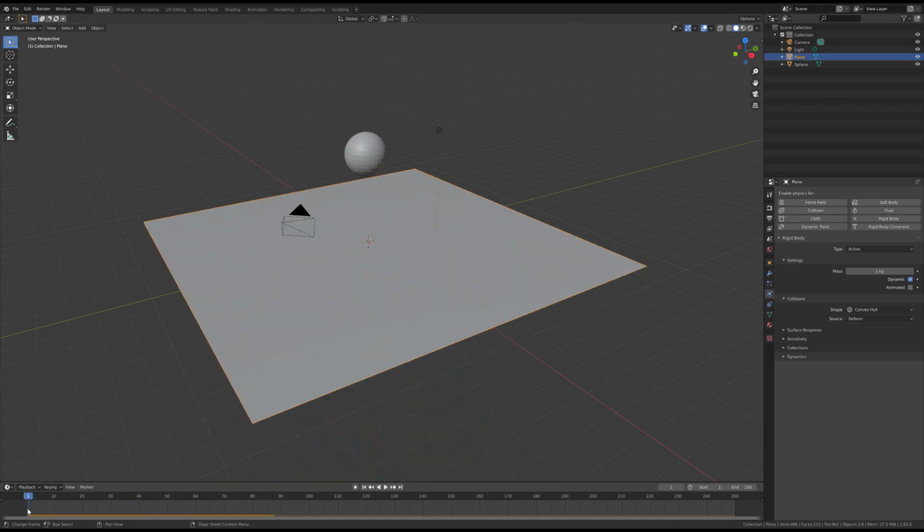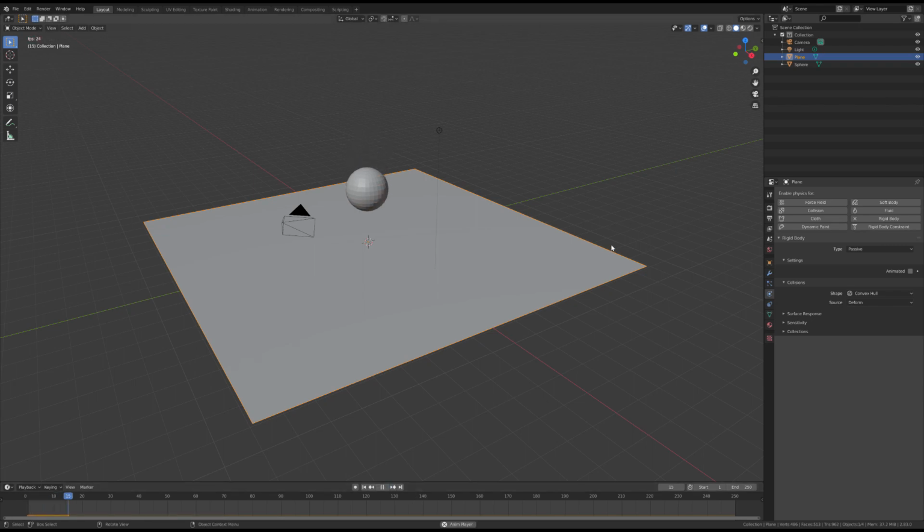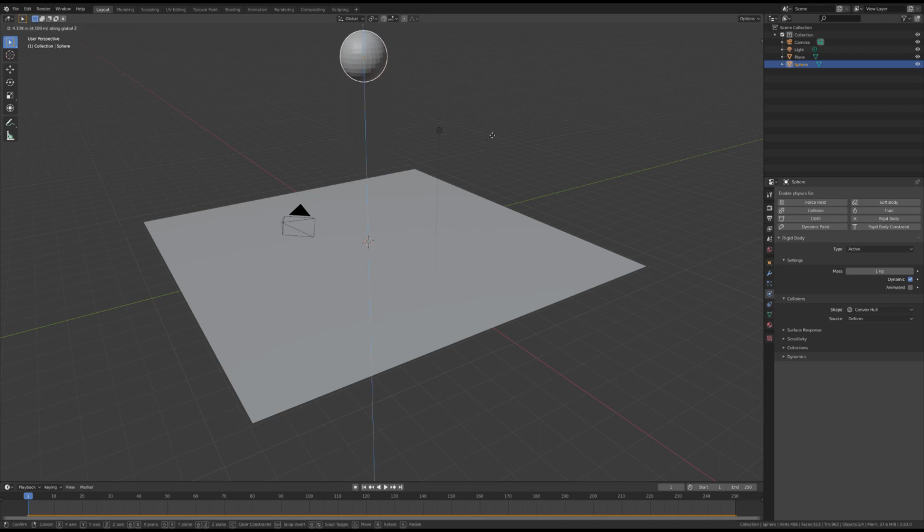So to fix this, what we need to do is go over here, and underneath rigid body where it says type, we're going to select the active and we're going to make it passive. So by doing this, now when I hit play, the ball now interacts with the plane, and the plane does not infinitely keep falling. And we can adjust this even more if we move the sphere up and hit play. You can kind of see it rolling.